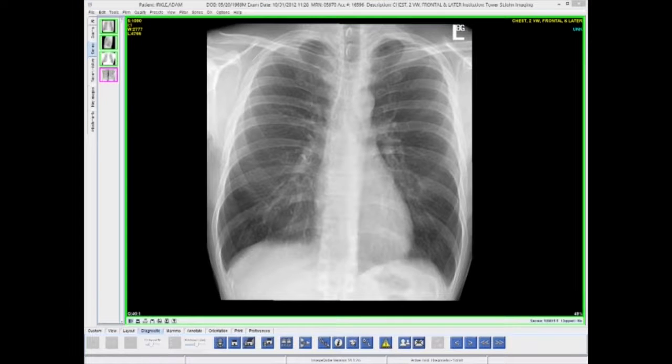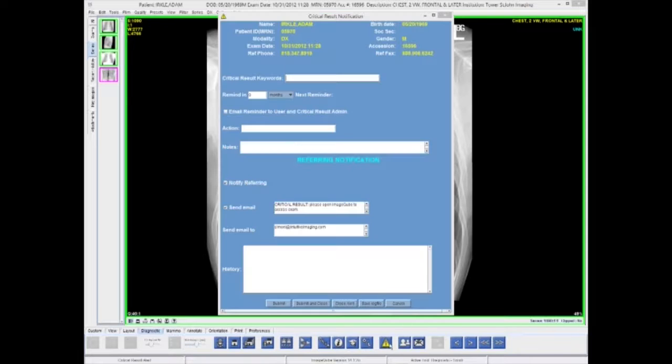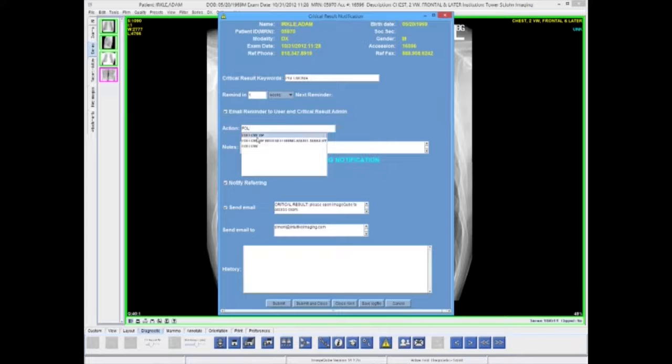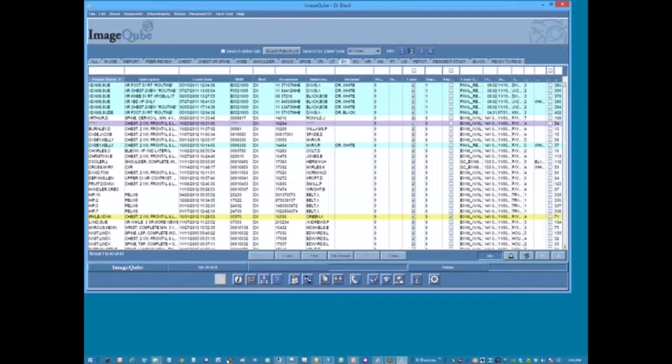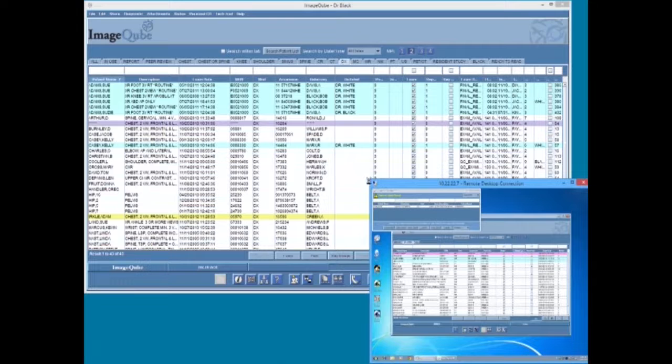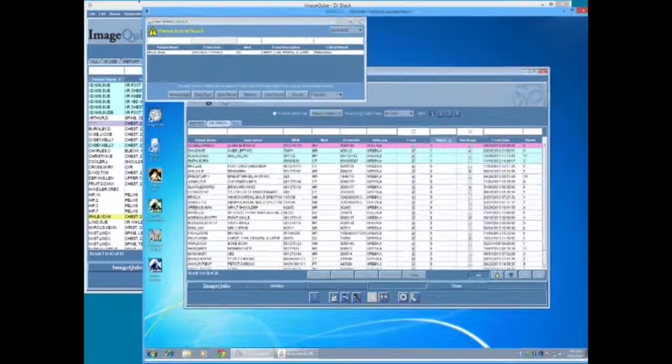A critical result is initiated by the radiologist by selecting the critical result icon on the Diagnostic tab. Critical result keywords are available, and a reminder email to the radiologist may be set. Notes may be added, and the referring may be notified by email as well based on user preferences. The referring receives a pop-up notification in their remote location.